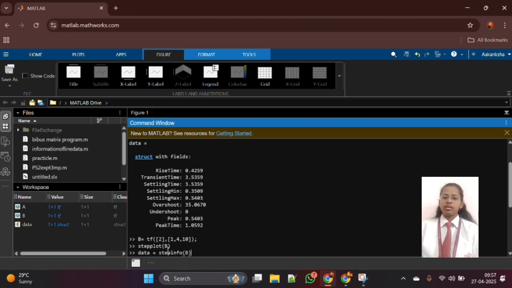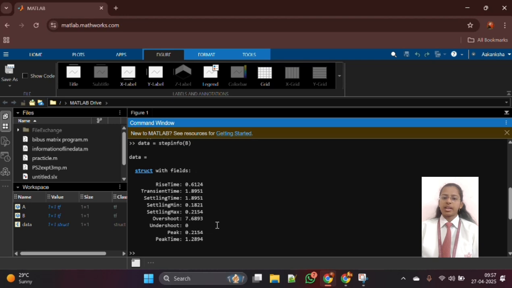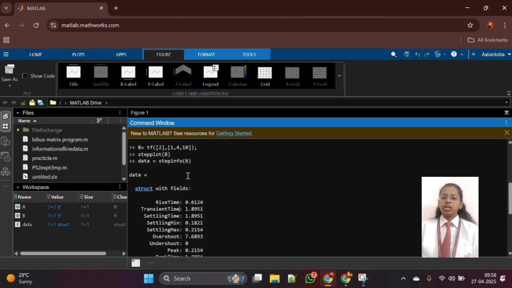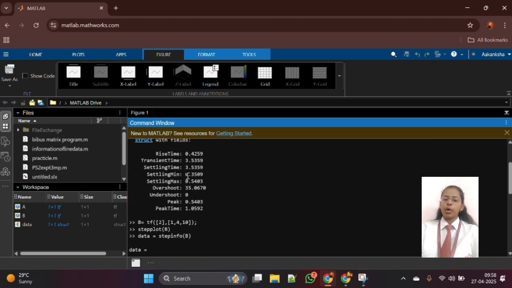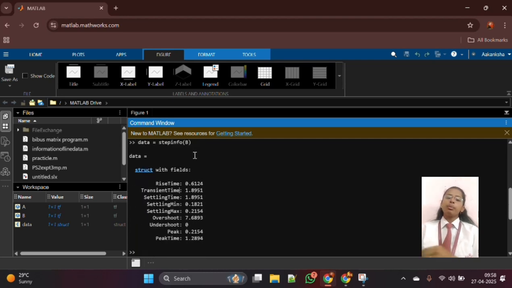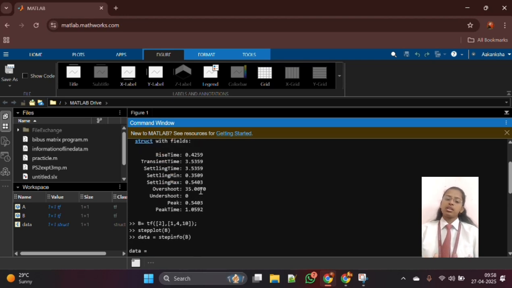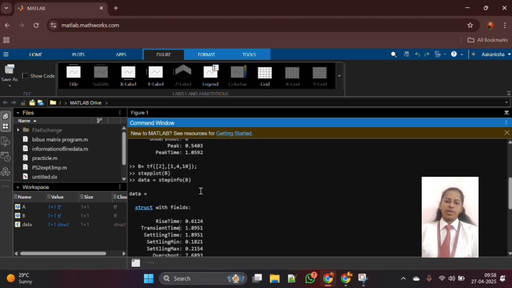Then see here, rise time, transient time, settling time, all the functions we can get here. Analyze here, rise time is 0.4 for the first transfer function, and for the second transfer function rise time is 0.6. Means when we change our transfer function, our rise time, transient time, settling time, all the time domain functions change with respect to our transfer function.